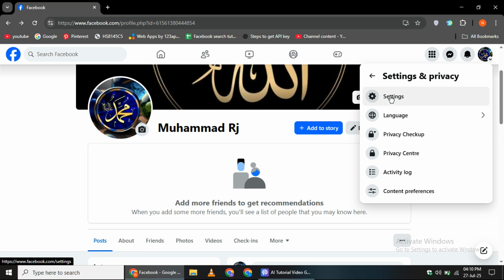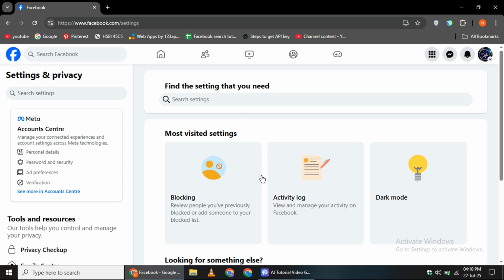Depending on your Facebook version, you might see Account Center listed. If you do, tap or click on that. Otherwise, you'll proceed directly through your standard Facebook settings. Don't worry if this looks a little different for you, the goal remains the same.